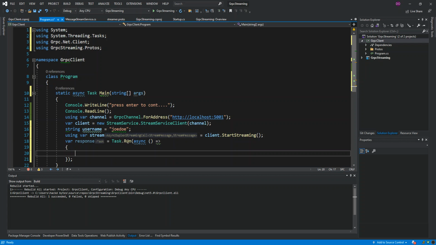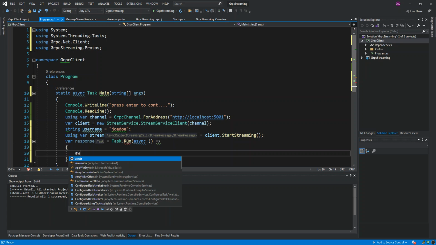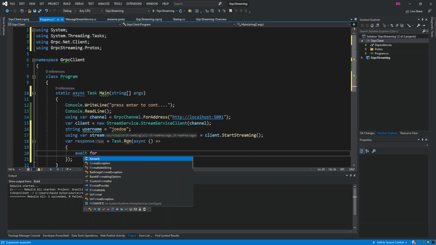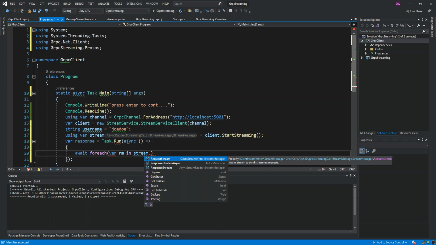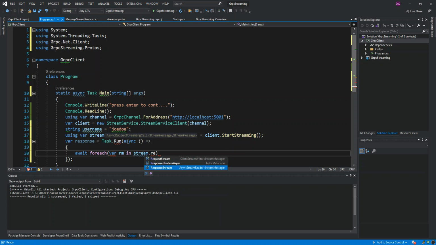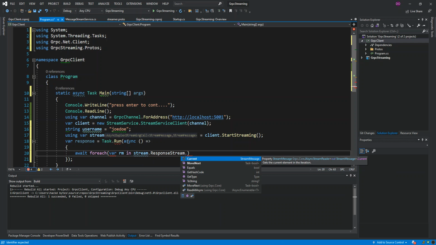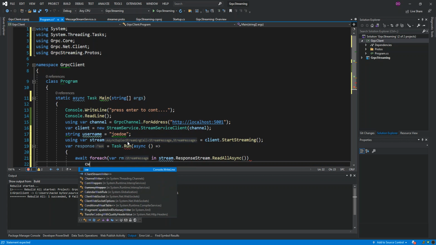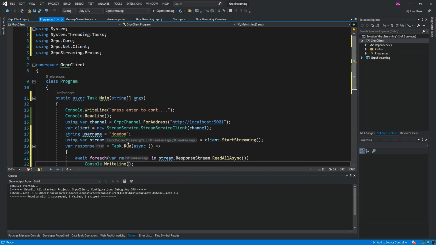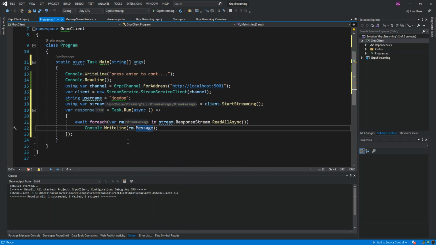So inside the response here, this is what we're gonna do. We're gonna await foreach variable rm for response message in stream dot response stream dot read all async. So we're just gonna print out the message. Yeah, so the incoming message, we're just gonna print that out.